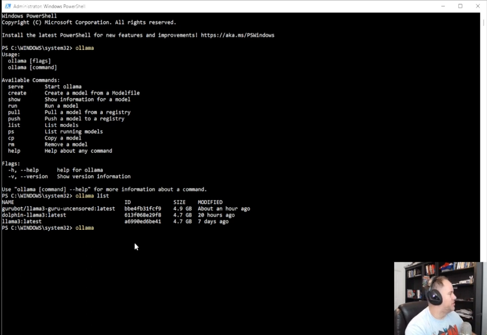I'm going to go ahead and run GuruBot, Llama 3 Guru Uncensored Latest. This is actually going to get it up and running. And again, this is an uncensored version. This will give us a prompt. Okay, this is the prompt that we'd be using.